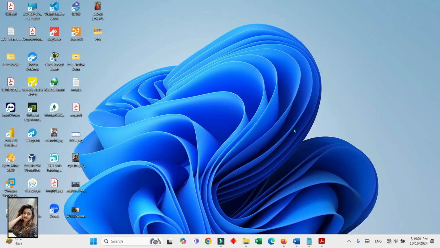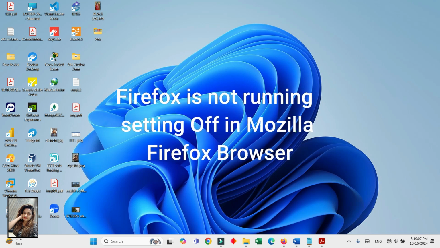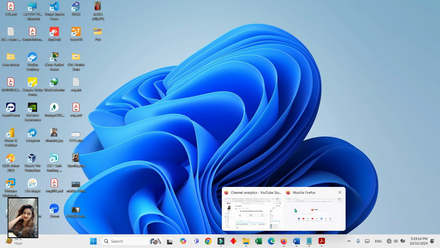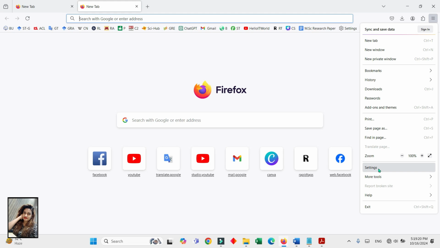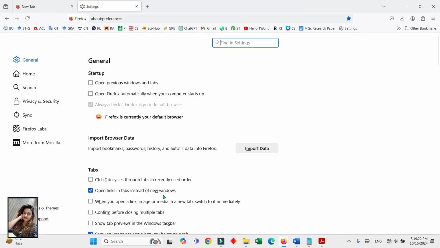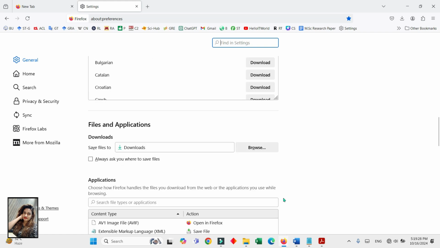Today in this tutorial I am going to show you how to fix "Firefox is not running" by turning settings off in the Mozilla Firefox browser. For this case we will go to the Mozilla Firefox that I have pinned in my taskbar. Click here, go to the Mozilla Firefox browser. Click the three bar icon, entering the settings option. Here on the front page in General, we will scroll below, then we will find it.